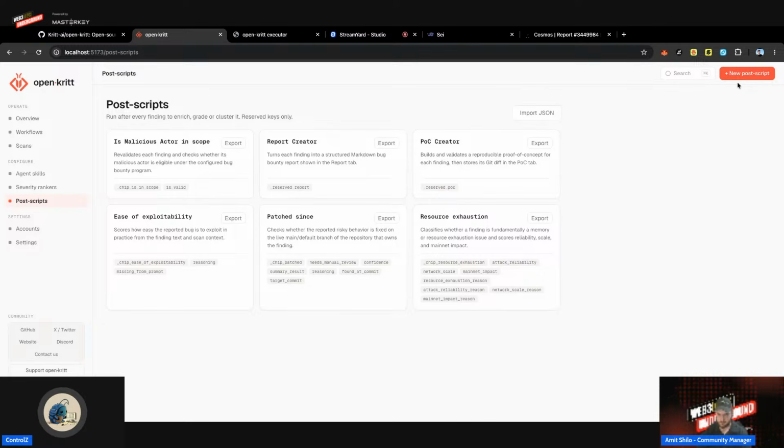And you can use those postscripts to take the vulnerability as an input and create some interesting output. So for example, how easy is it to exploit the vulnerability? This, for me specifically, is a very important postscript because I usually prefer to look firstly at vulnerabilities that are very easy to exploit. They have a better chance of being criticals. Because if the vulnerability requires a very rare condition, the team can say, oh no, it's not very likely. So you can use those to create your verification process.